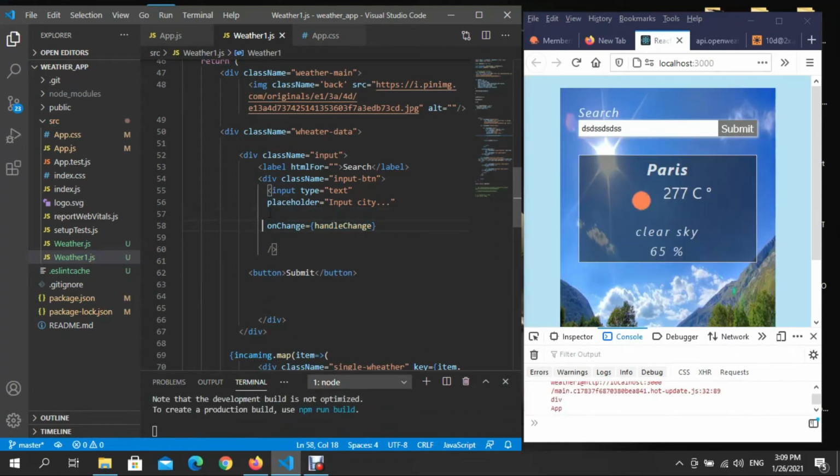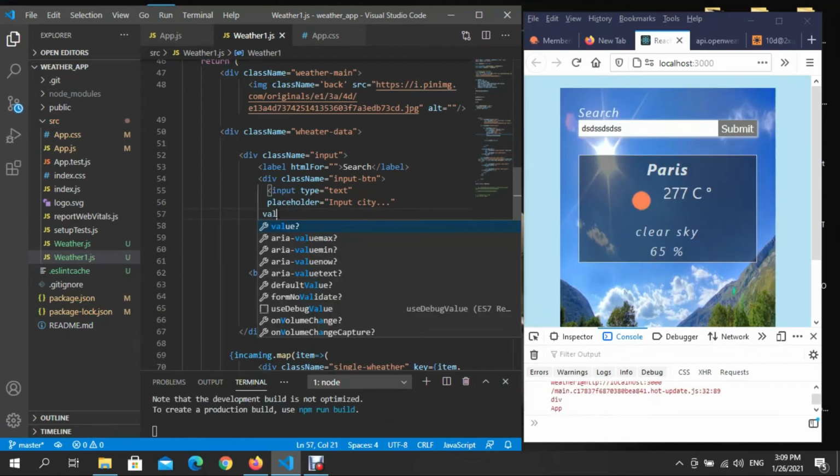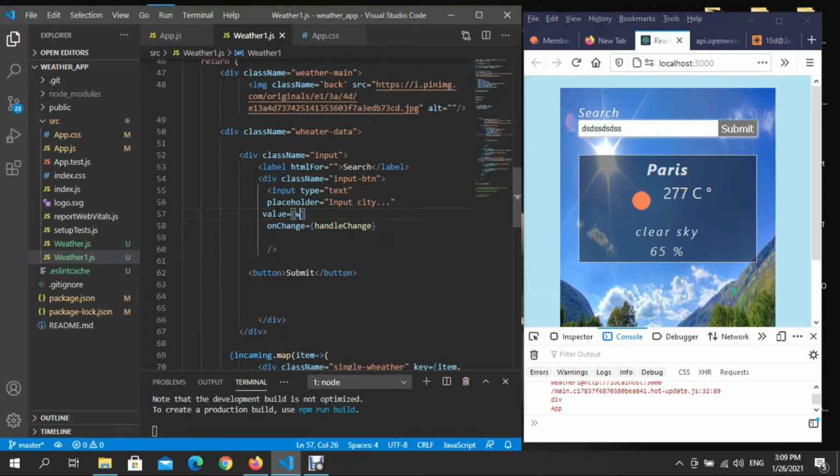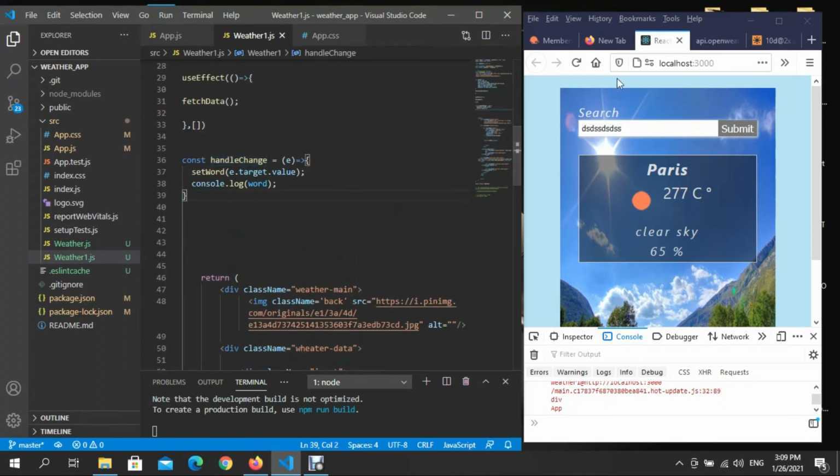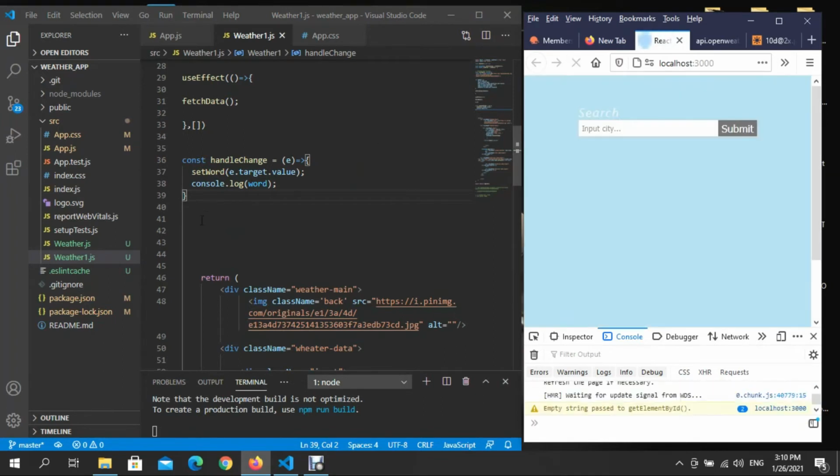Also, we need the value. The value, we need the value. Equal word. Okay. This way is much better and more elegant. Let's write again. I'm going to reload first of all. Let's write. Okay, now it works. Nice.